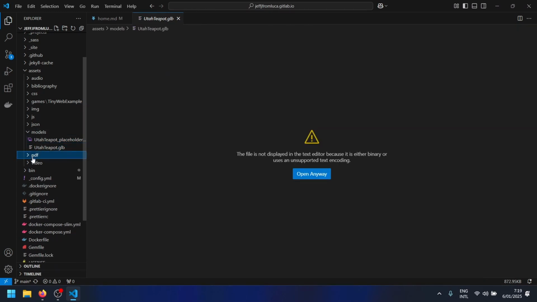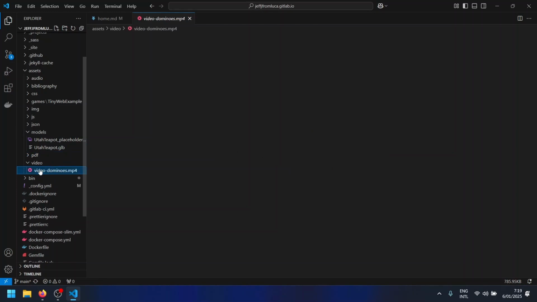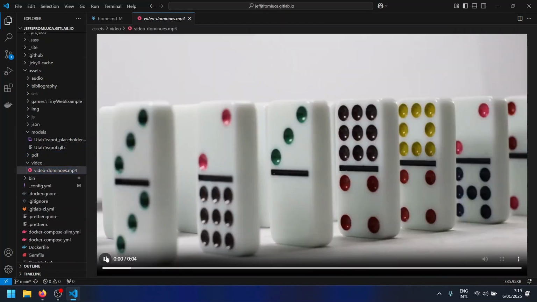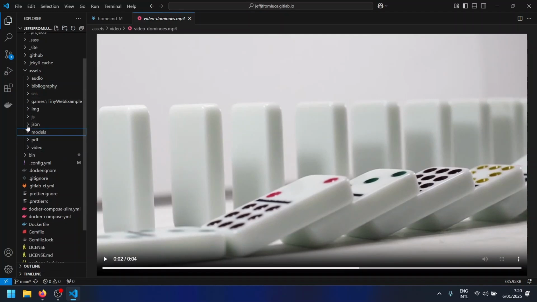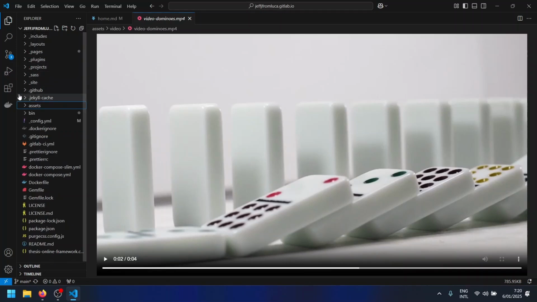And then we have PDFs and video as well. So we also have a video with some dominoes falling over here. And that is also used on the website as a placeholder thing. So inside the assets folder, we store all of the assets that we will be using. And then most of the other folders are used for pages.